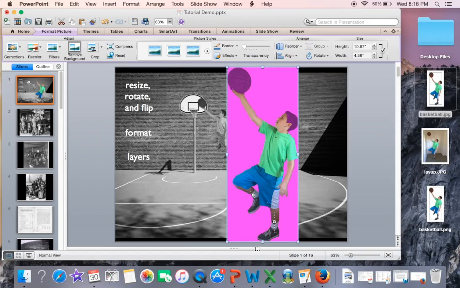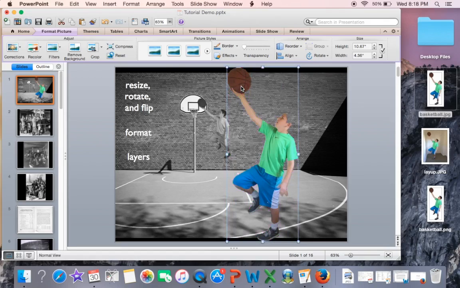So if you accidentally save it as a JPEG, there's still a way around it. It looks like this basketball is getting cut out, so I'm just going to trace a line on that basketball. And you can make this work. And then you just click on the return key.